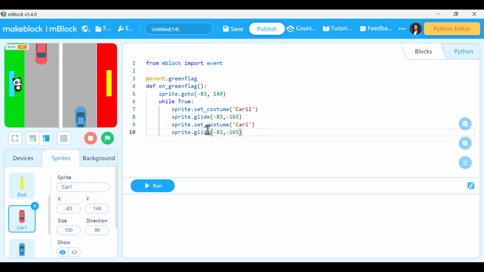After that, we will make sure that the car goes again to the upper side and goes again to the lower side. The upper side is minus 83 and 149. So let's see. Nothing happened again. So what is wrong here?